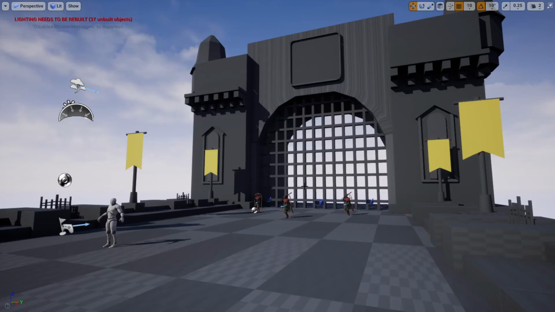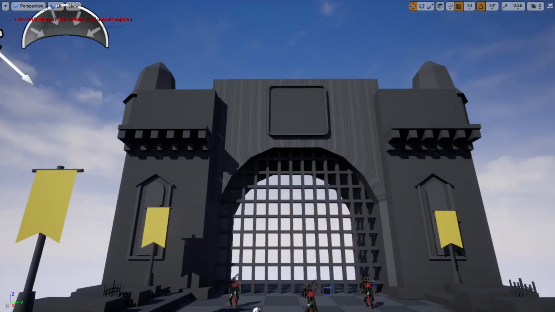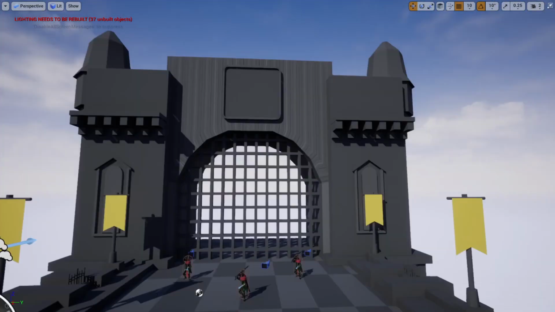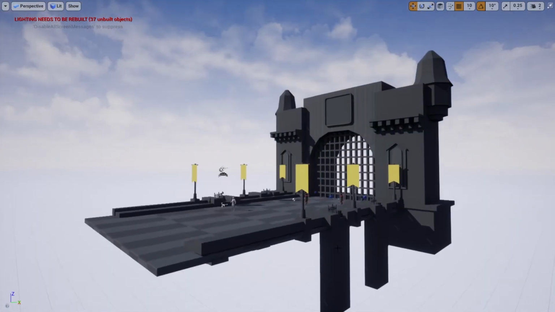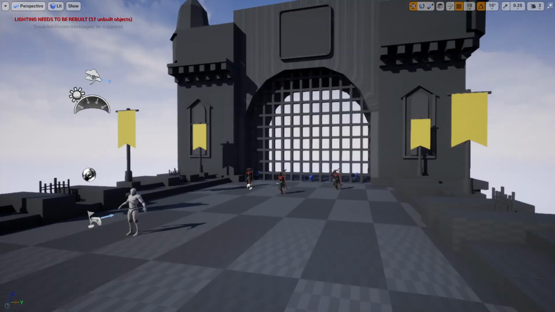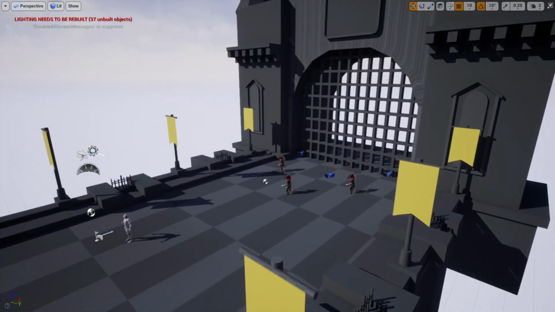Okay, so we're gonna stop right here, and later on we're gonna work on this roof, and later we will take care of the bottom part. Let's see if we need it.